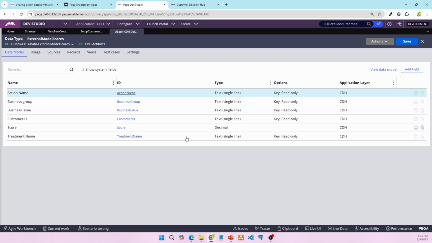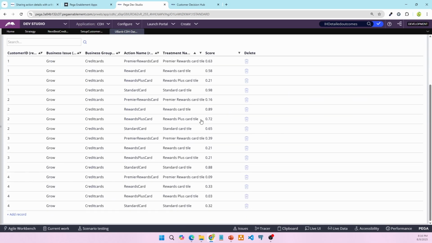I have created a class ubank CDH data external model scores and added attributes called customer ID, which is already present in the inheritance, business issue, business group, action name, treatment name, and finally the score. And also I have prepared a list. Maybe I can share it with you in a Google Drive. The drive link will be available in your YouTube comment section. We'll take one of the examples.